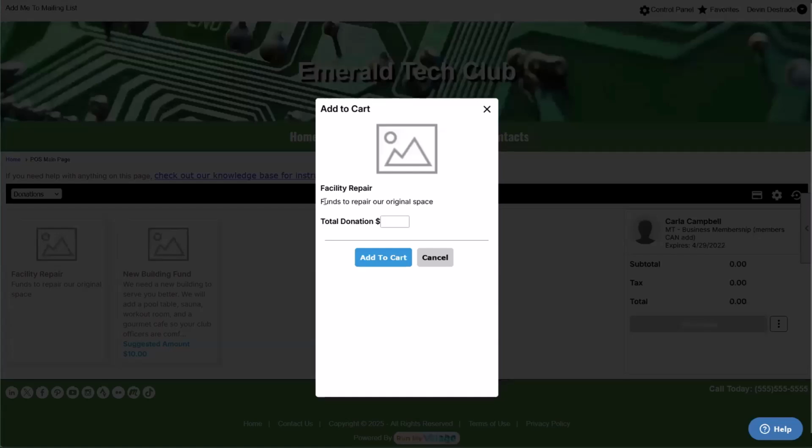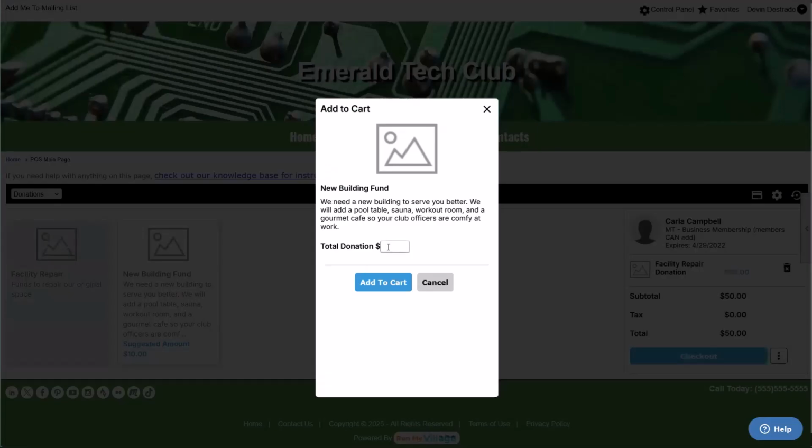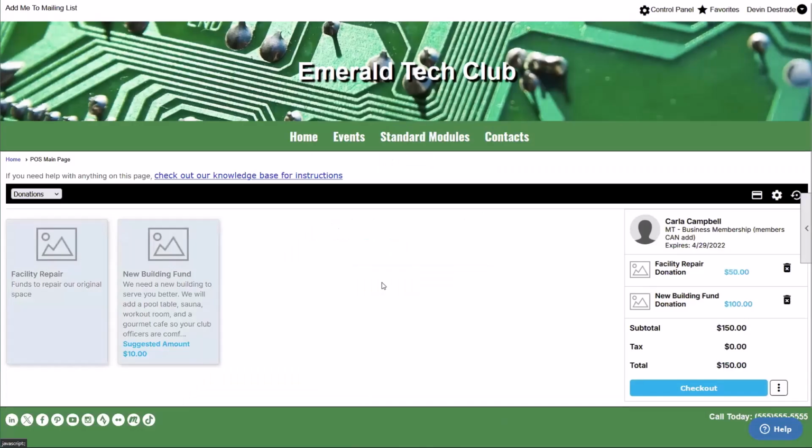For donations, it just simply shows you the description of the donation fund, and then it also shows you how much they want to donate. This is just where we can come in. We can say I want to donate $50 to the facility repair, and then click add to cart. And now I've added that donation to my cart. If they say, hey, I actually also want to donate to the new building fund, you can add multiple items just by tapping on that again and say, I'll donate $100 to the new building fund and hit add. And you'll see we're slowly building out a cart here.